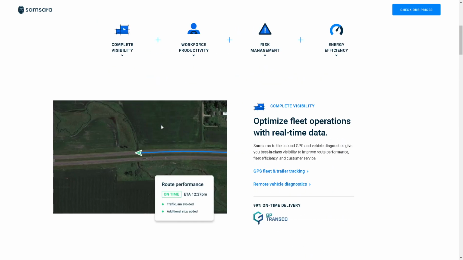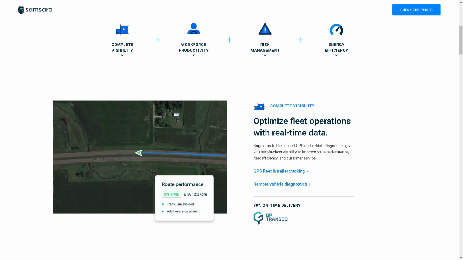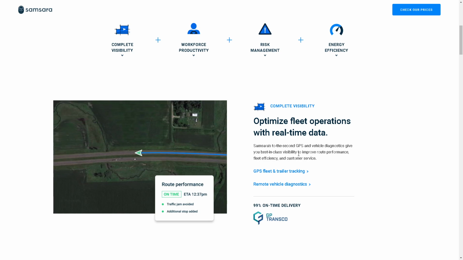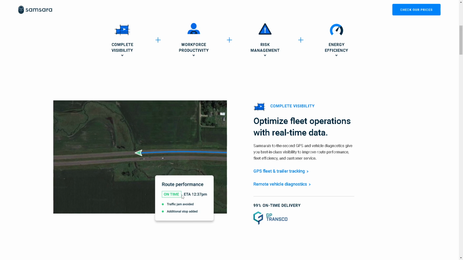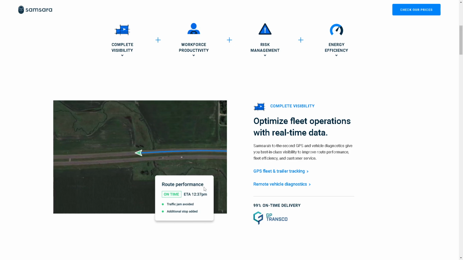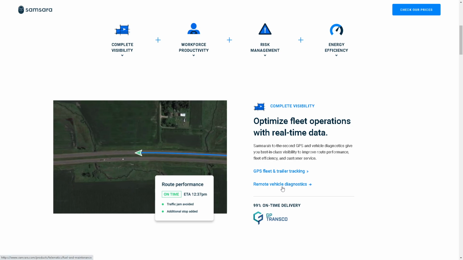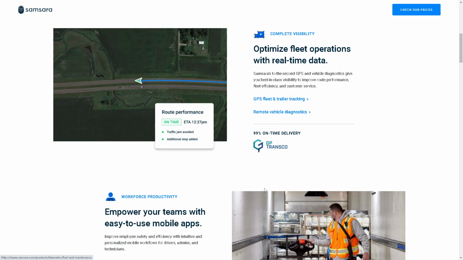As you can see, you can optimize fleet operation with real-time data because Samsara's GPS and vehicle diagnostics give you best-in-class visibility to improve route performance, fleet efficiency, and customer service. As you can see, you can have a real-time ETA here that displays on your monitor. You can have GPS, fleet, and trailer tracking. You also have an option to gain access to remote vehicle diagnostics.